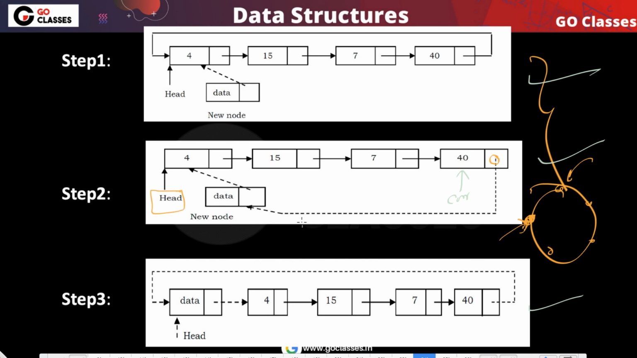So it was inserting at the beginning. We have seen inserting at the end and inserting at the beginning. Similarly, you can have inserting at the middle also. It will not require much modification. So this is how we can insert at different positions in the case of a circular linked list.